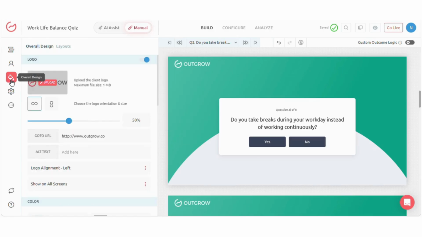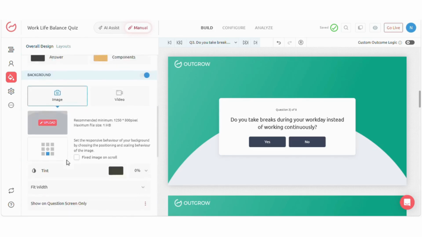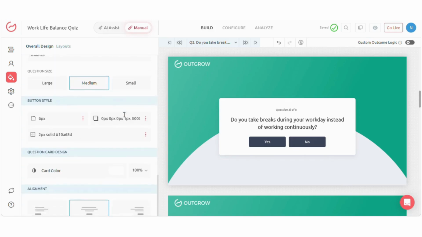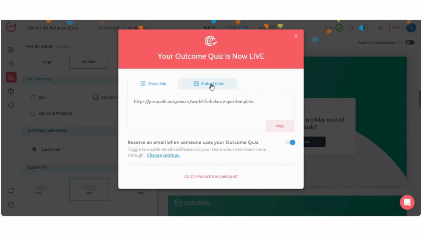Now head over to the Overall Design tab. Customize your logo, colors, fonts, and branding so the quiz matches your website perfectly. Once everything is ready, click Go Live. You can share the quiz with a direct link or embed it directly on your website.